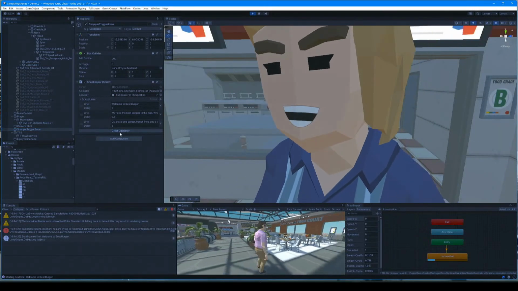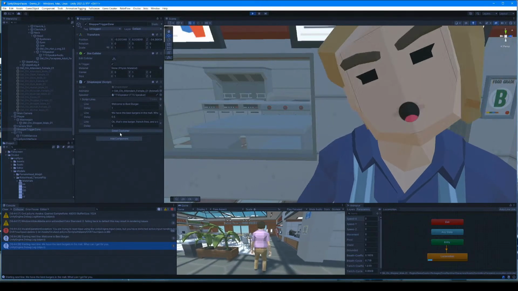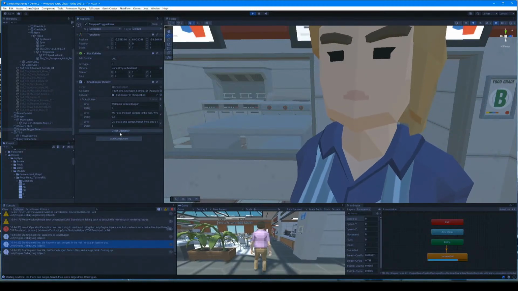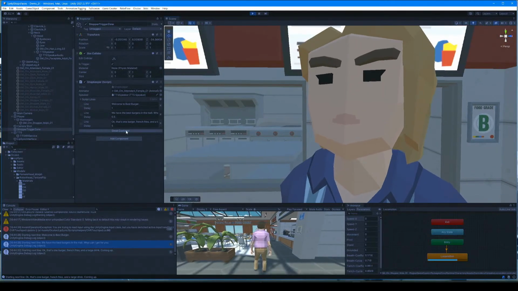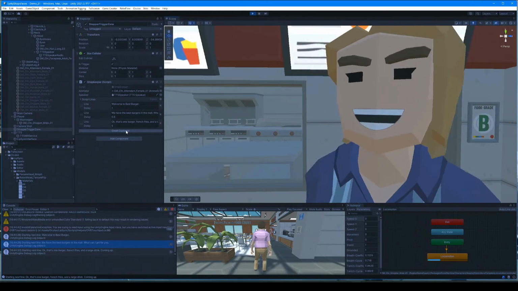Welcome to Best Burger. We have the best burgers in the mall. What can I get for you? Yeah, that's not bad. Okay, that's one burger, French fries, and a large drink.